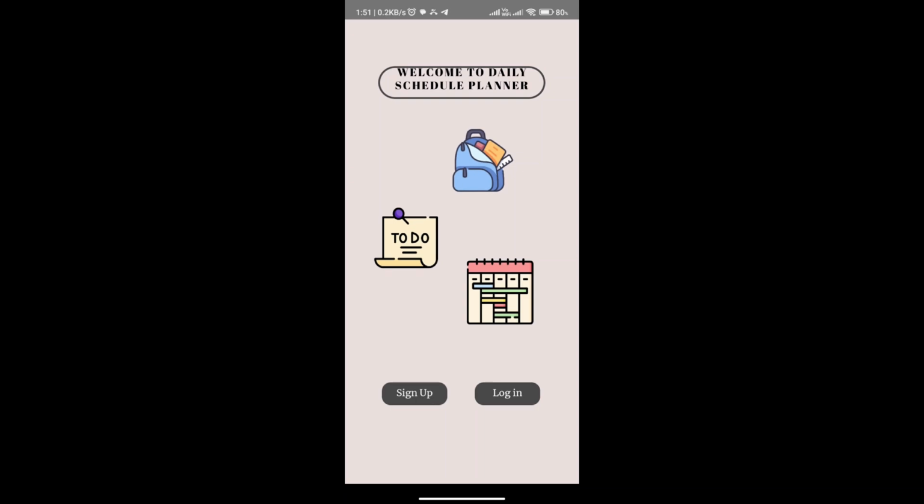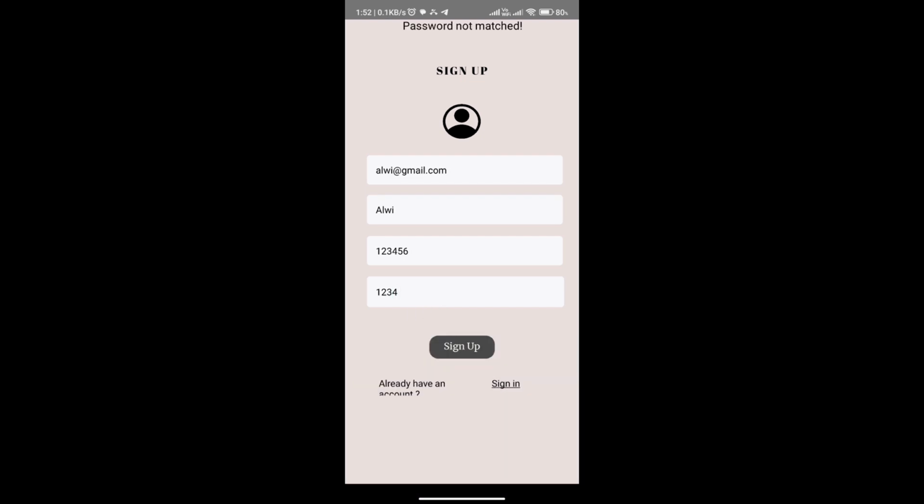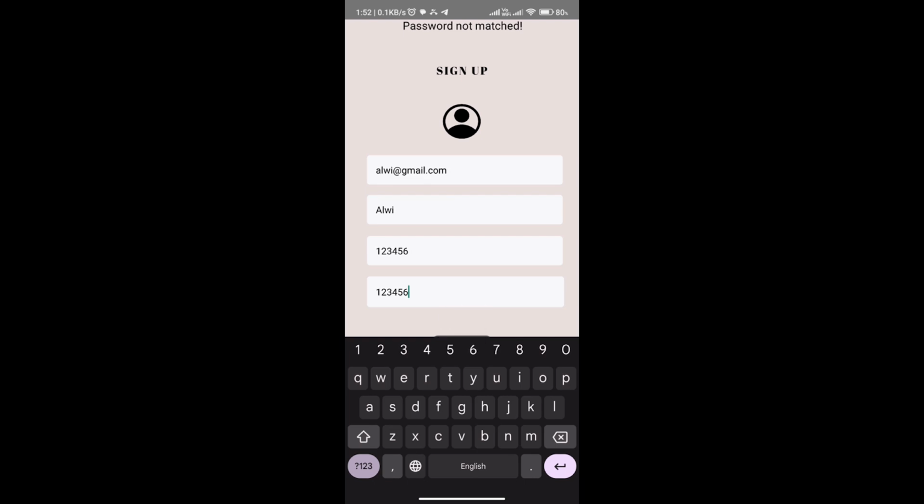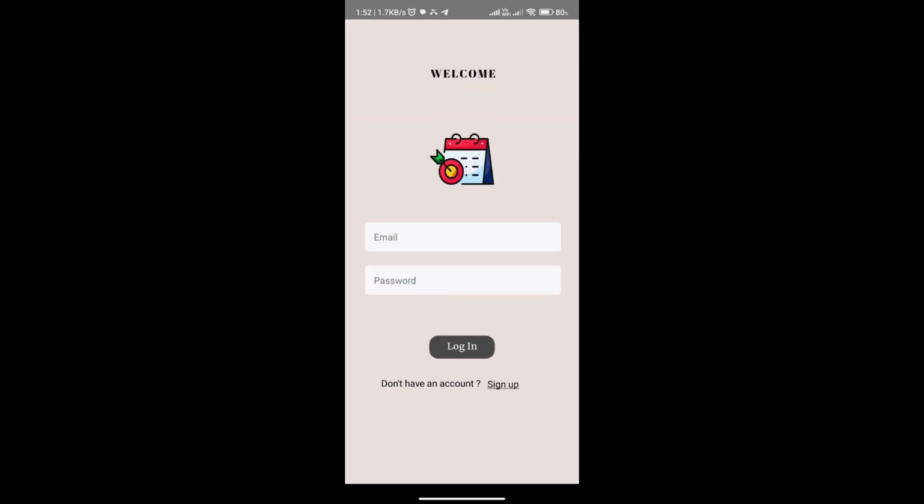Okay, now we are here on the front page. We click sign up, as the first time the user must sign up to log in. So just put email and name. Now I'm going to test the confirm password. If the password is not the same, the message password not match will be shown. After clicking the sign up button, it will navigate us to the login page. Now we log in using the email we just signed up.